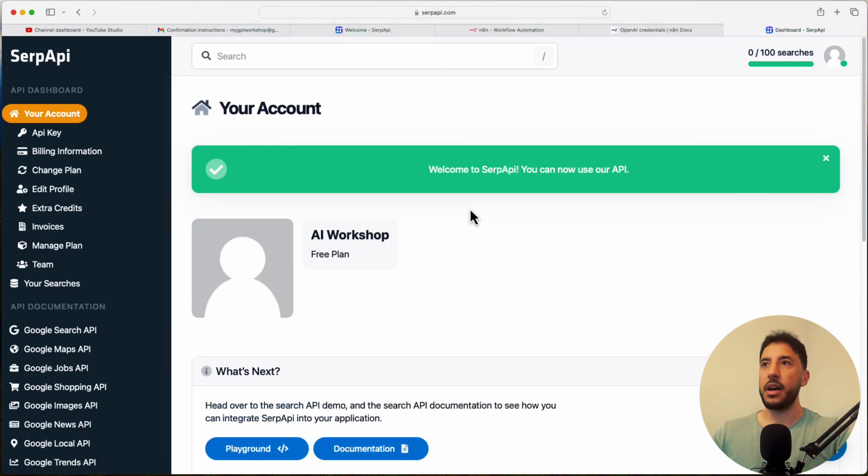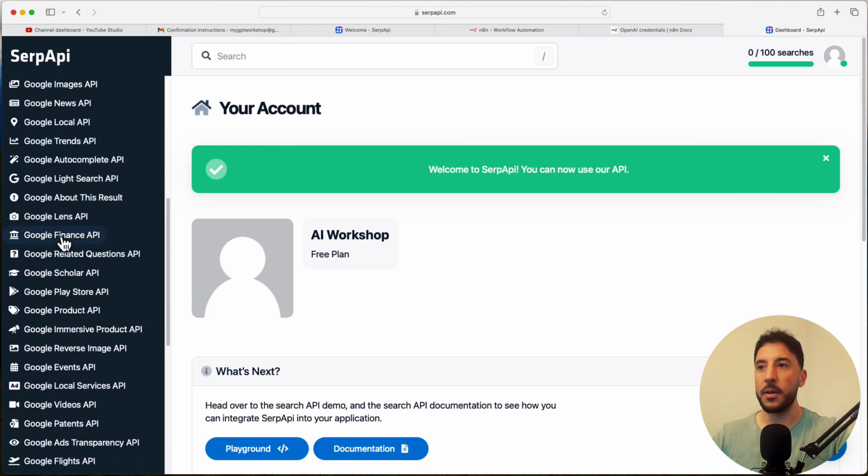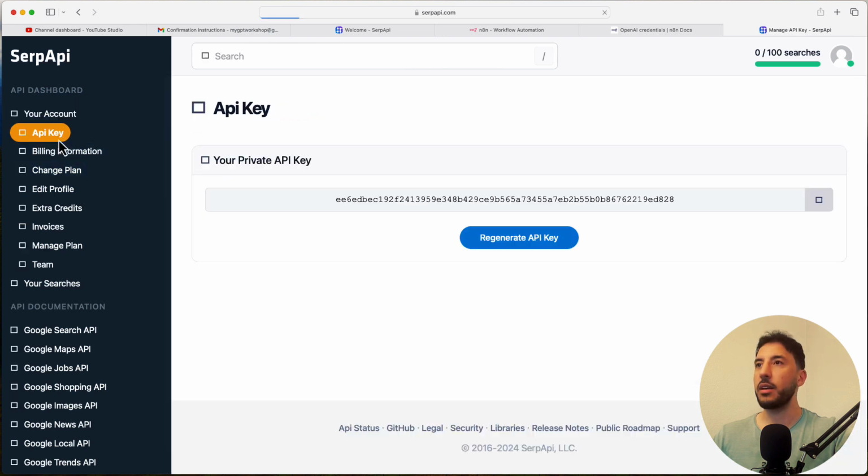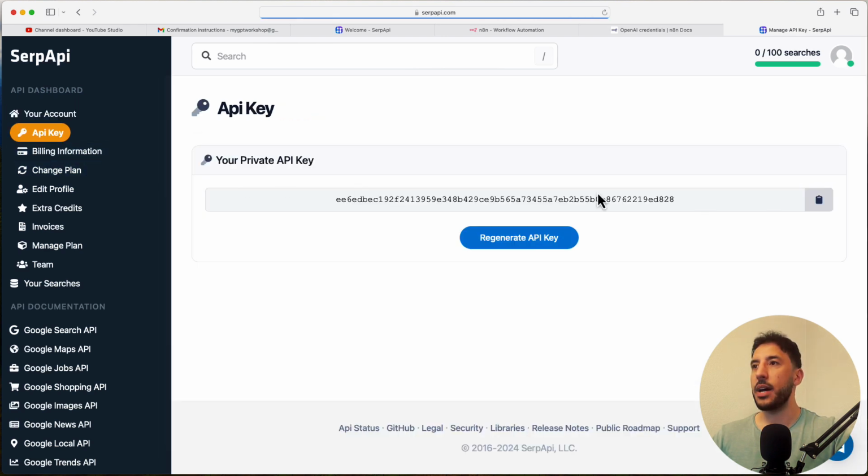All right, so now I am in my account, and as you can see on the top here, it says your planned usage for this month, 100 searches. And on the left-hand side, again, I don't even have to add a credit card, so that's good to go. Okay, so now let's go ahead and grab our API key. So you're gonna come on the left-hand side here and click on API key. And here's my API key.